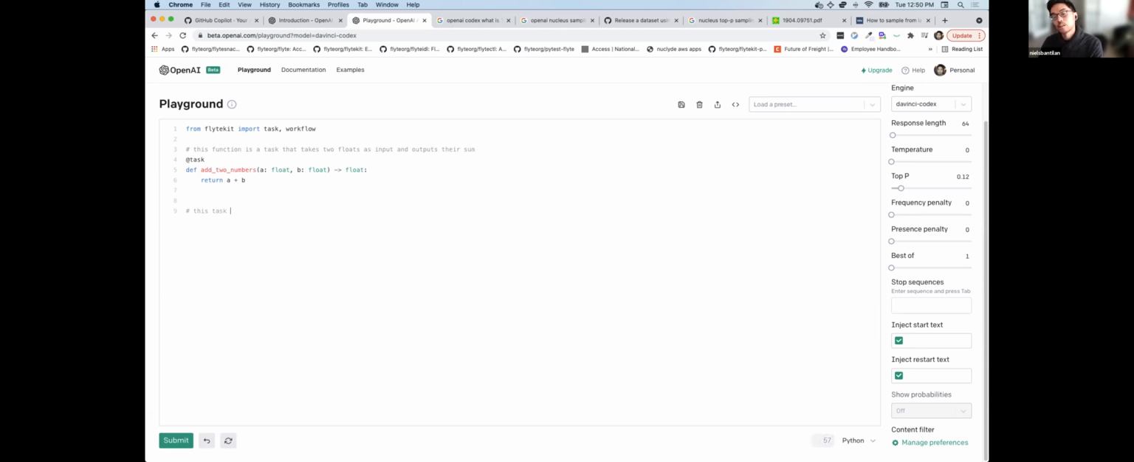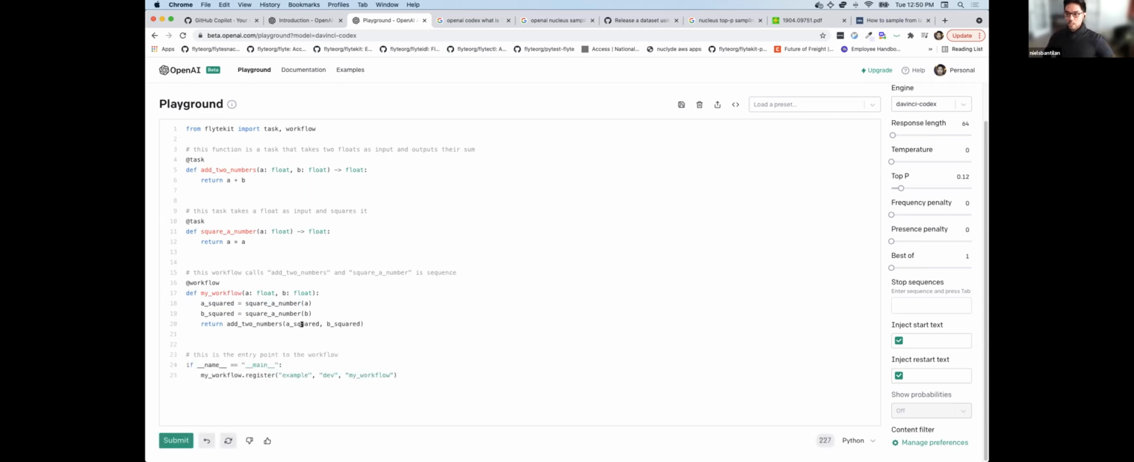And then I'll say this task takes a float as input and computes the square. Let's say it squares it. Oh, okay, perfect. And then finally, this workflow calls add two numbers, this is maybe a little cheating, and square a number in sequence. Okay, so it just did the wrong thing. It squares the inputs first. Well, in sequence is sequence. Maybe that's why I messed up, but let's just keep that. I didn't really specify in what sequence, so technically this is still okay.